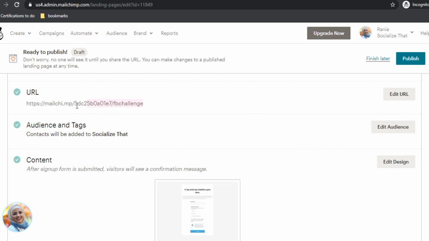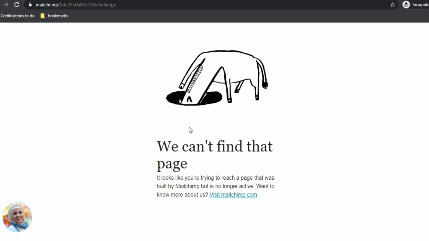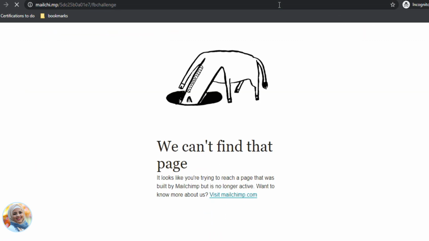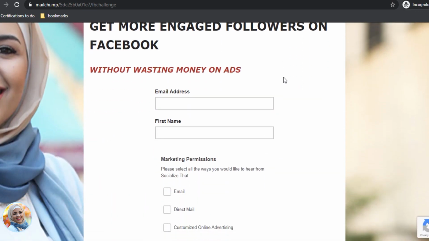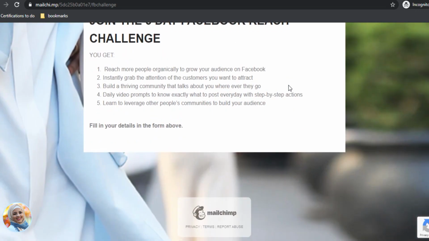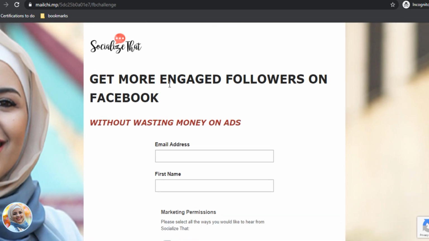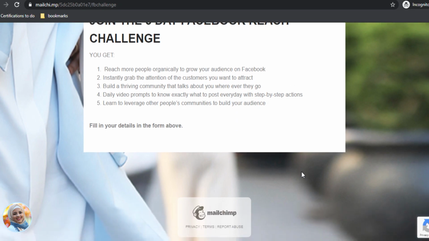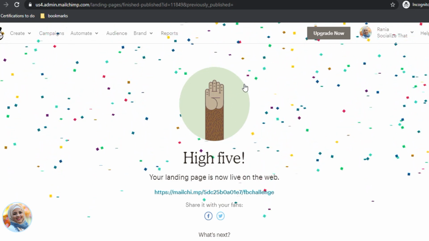So right now, if I take this link and I open up another tab, oh yeah, we didn't publish it, so we have to go back, hit publish, then do that, refresh, and that is the Facebook challenge landing page. Now, of course, this is quickly created. It's not that designed. You can go in and design it better in your own creative way so that you can get people to sign up faster. And this is Mailchimp.